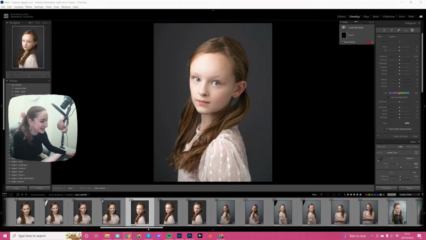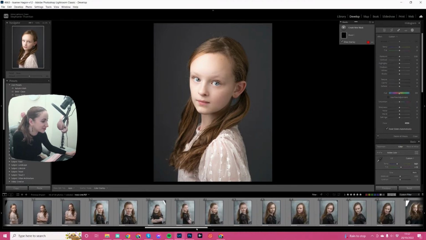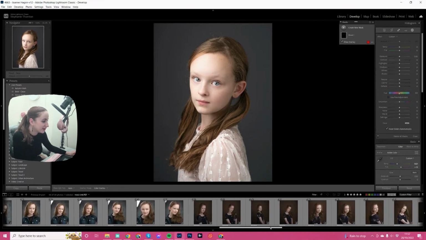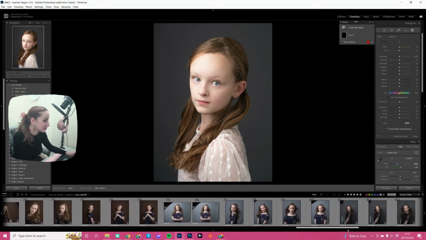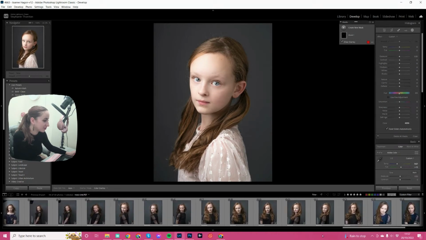Now we've had a look at that, let's have a look at something else. Let's maybe look at the hair. Let's pick an image. I'm trying to pick one with a lot of hair.